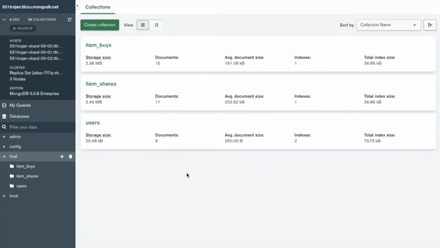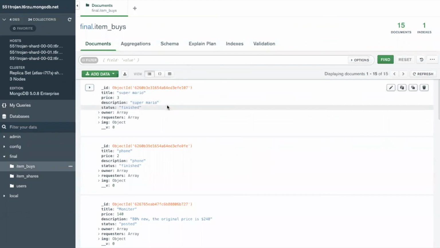In this part, I'm going to show you our cloud database. Our data were stored in MongoDB, and we have three collections. These were mentioned in the previous part. So let me show you some examples of our products. You can see the first product's title is Super Mario and it's $3.